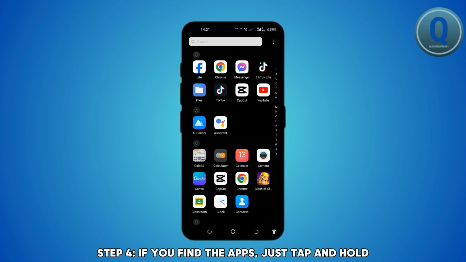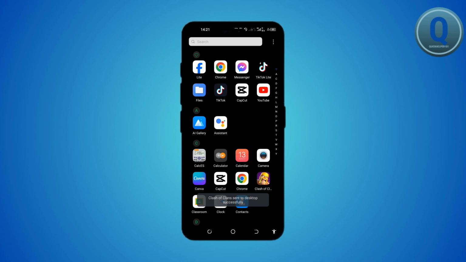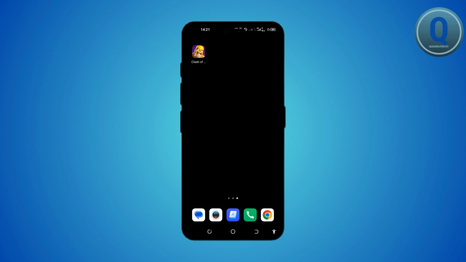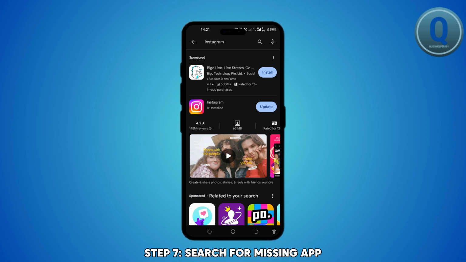However, if you do it here, you can hold your finger on it and click on Add to Home to add it to your home screen. If that isn't working and you can't find it there, open the Play Store, search for the missing app.